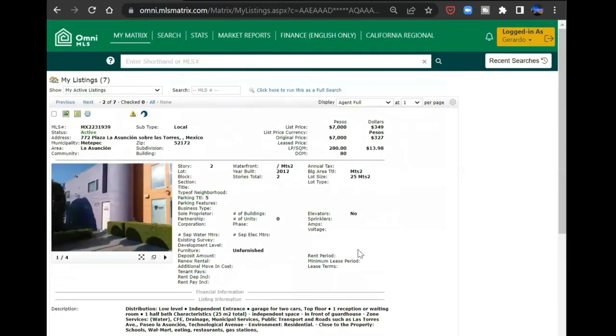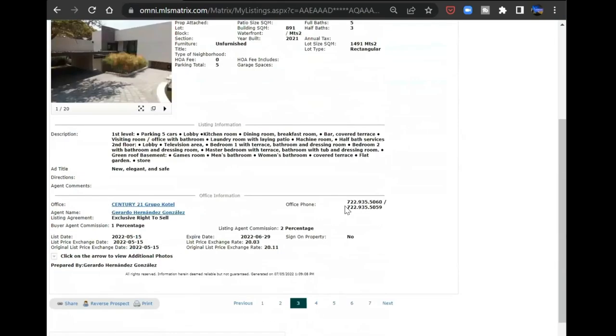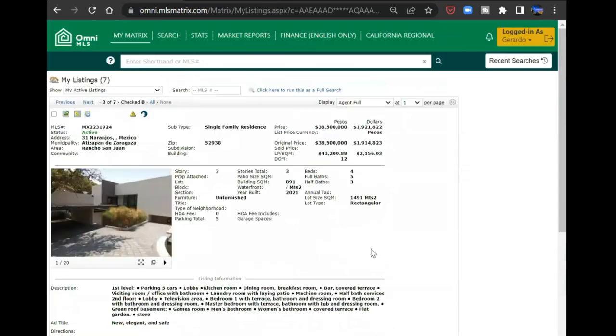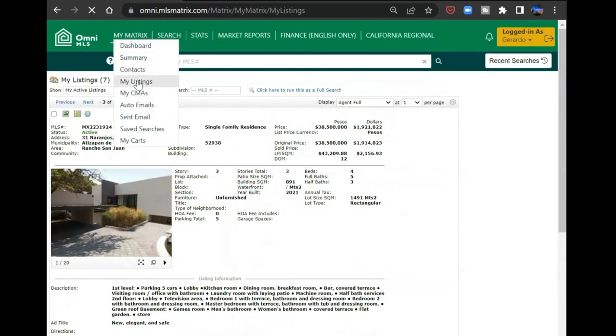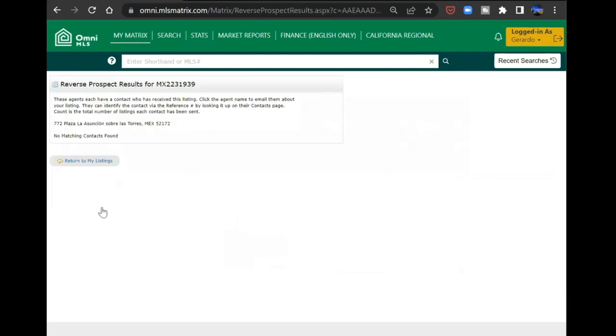I could go property by property to see all the properties and the information that I put in each property. I'm going to go back to my listings here. Now, let's just say that I want to see if that property has been sent by other agents. This is what we call reverse prospect. So I'm going to select that one right there, go to reverse prospect, and as I can see, there are no matching contacts.